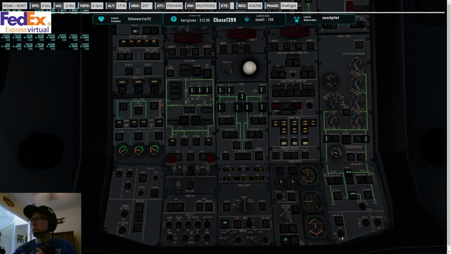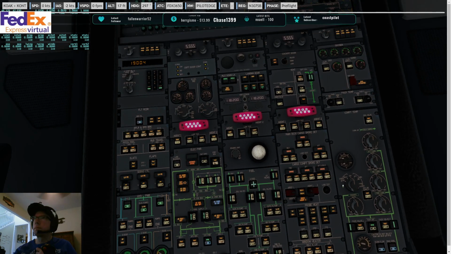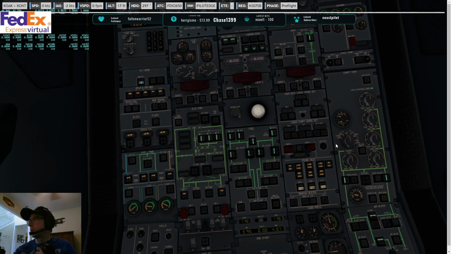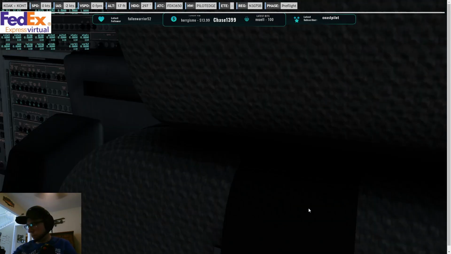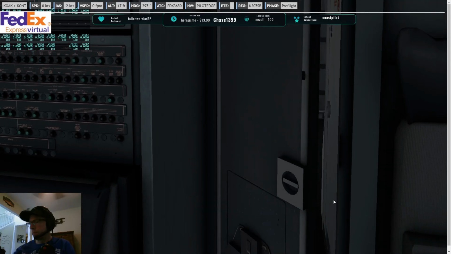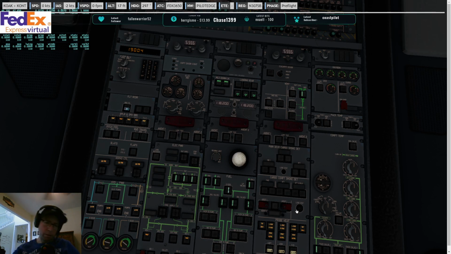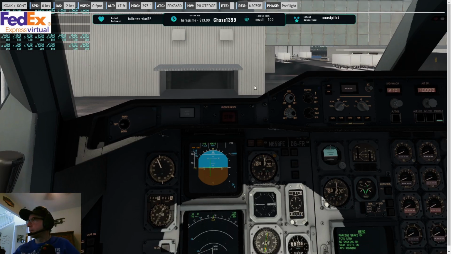And we'll do an emergency light check. Where is it? Okay, that works. And we're going to close this door. And we'll give her a lock. There we go. Locked up tight.